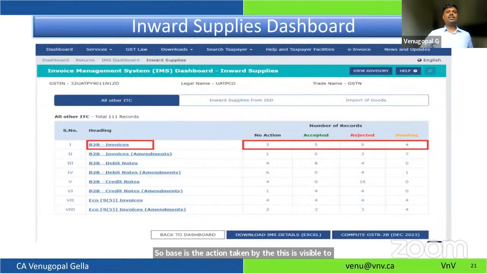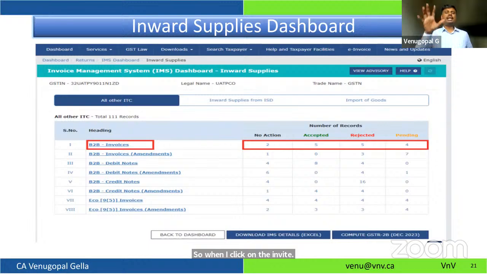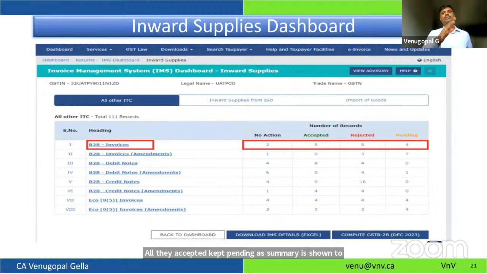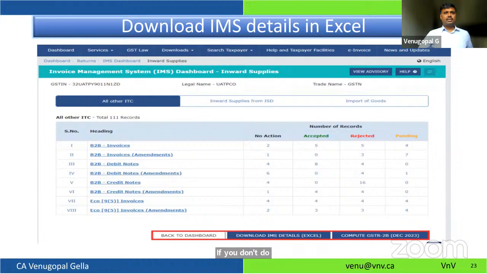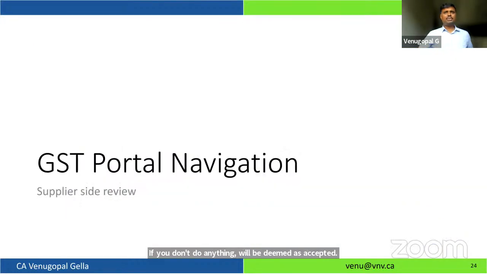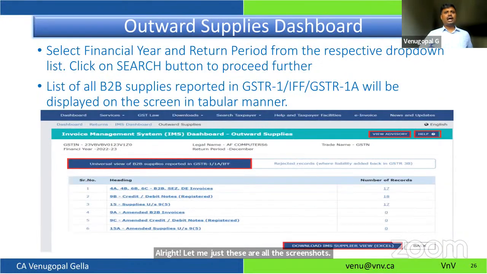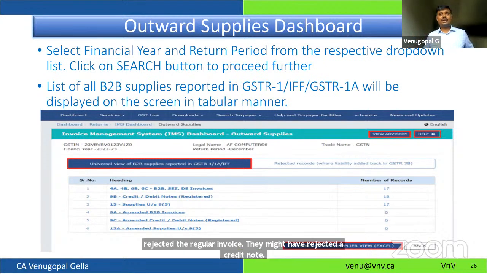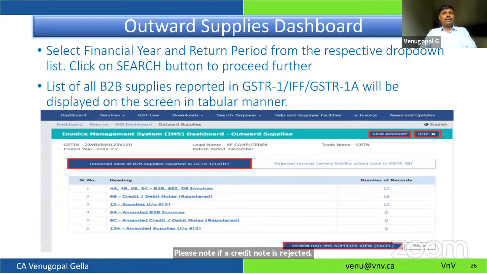So when I click on the inward supplies, all the accepted, rejected, kept pending, a summary is shown to you. If you don't do anything, everything will be deemed as accepted. All right, these are all the screenshots. And on the supplier side, when I click on the outward also it will show, because they might have rejected a regular invoice, they might have rejected a credit note. Please note, if a credit note is rejected, then it will be added as a liability.